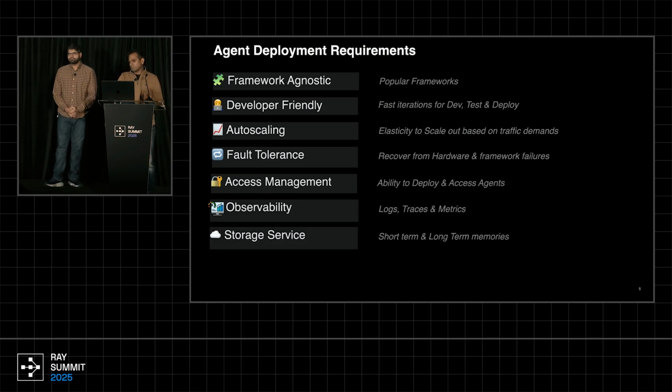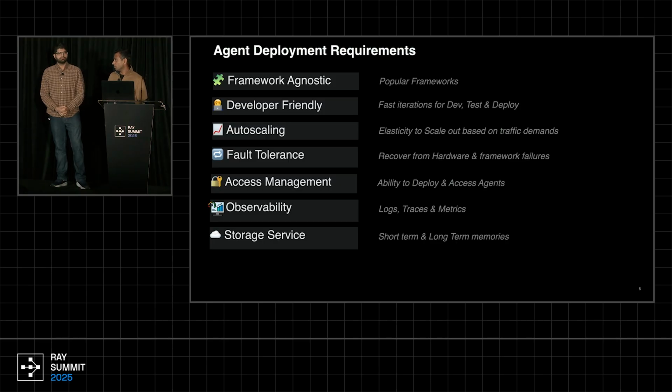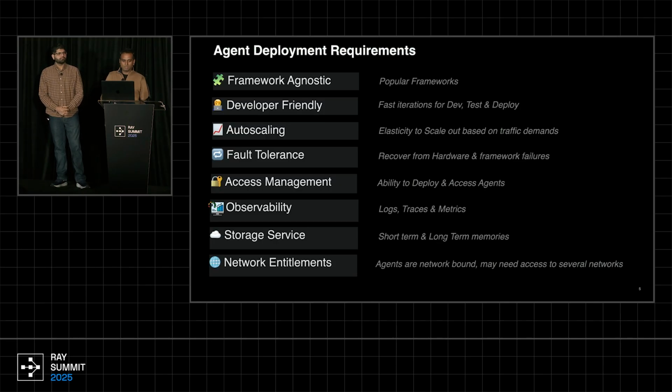This is something very familiar. Agents have memory. You need to have capabilities to wire in short-term memory, long-term memory, semantics, and general knowledge. And most often agents are highly network bound. They orchestrate a lot of calls.